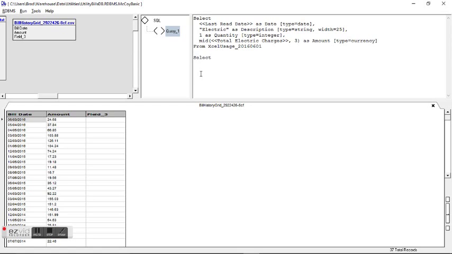So, let's select build date as date. The type will be date. And let's do a description of gas. We'll make that to be a type string. Width of 25 again. And let's give it the quantity of 1. Make that to be an integer type.